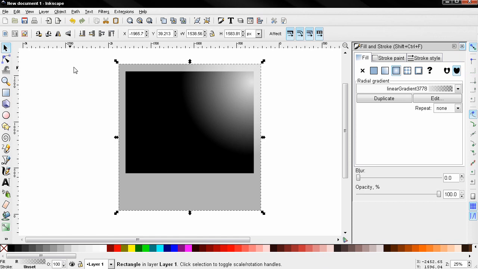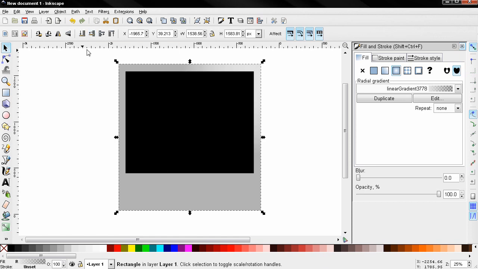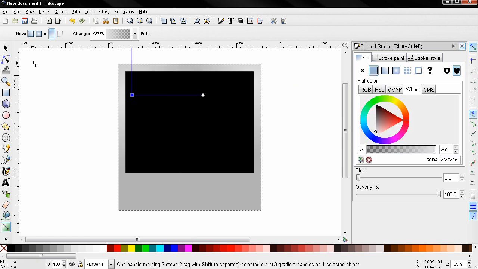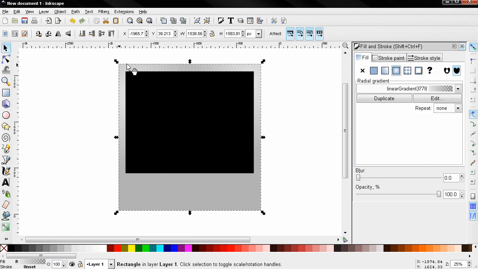Now Control D to duplicate this one more time, one step down, and select again this tool to move this, let's say over here. The reason I'm doing this is because I don't want this to be a flat color. I want to have some areas of the image with different shades of gray.